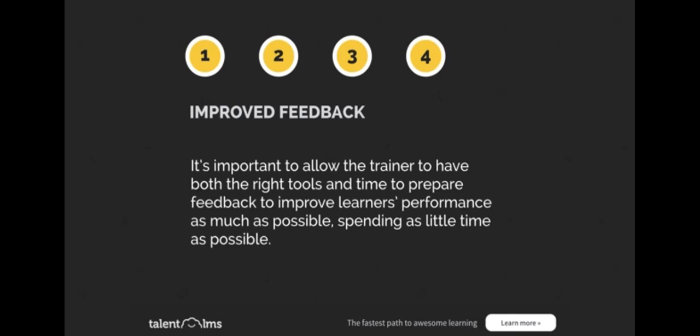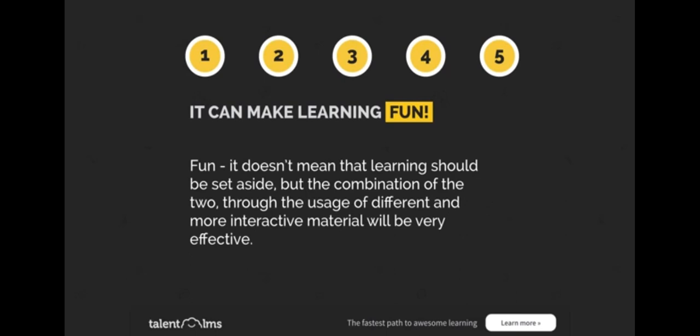It's important to allow the trainer to have both the right tools and time to prepare feedback on learner performance, as much as possible, spending as little time as possible. 5. It can make learning fun. It doesn't mean that learning should be set aside, but the combination of the two through the usage of different and more interactive materials will be very effective.